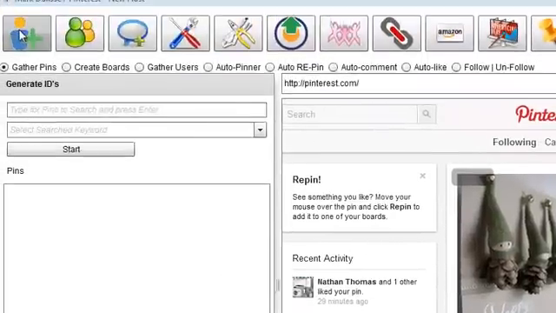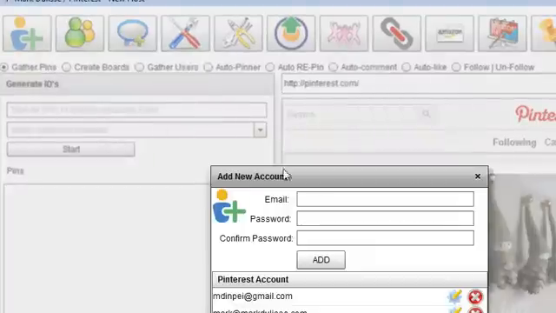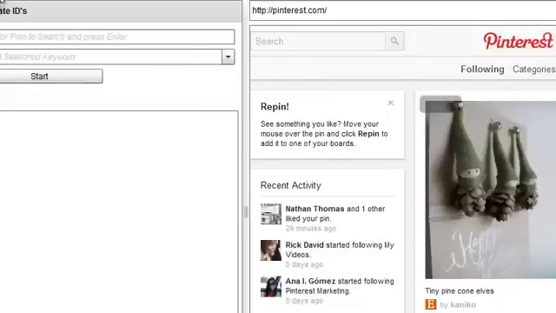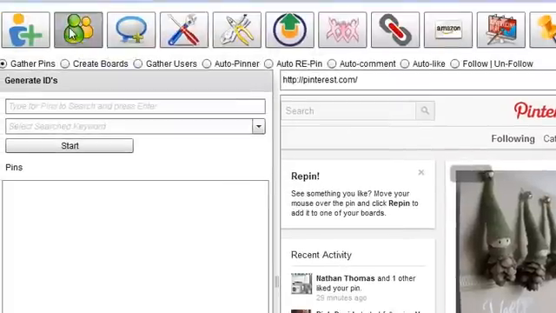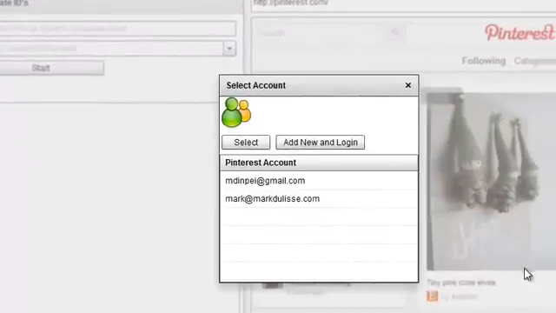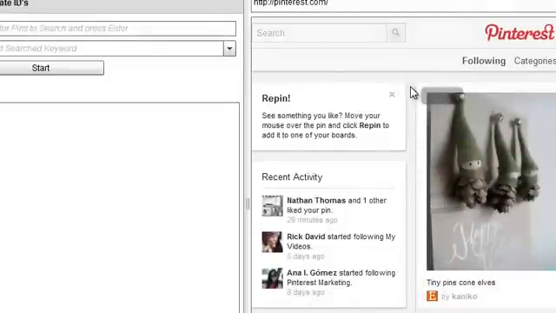But here you can add new accounts. You can see here that you can add new accounts. You can delete it. Now obviously you have to have a Pinterest account first, but then you can link it to your PinRanker right here. Also you can switch accounts. So obviously if you're logged into one Pinterest account, you can switch it right here to another account, and that'll all be on autopilot, all right? For running different campaigns.